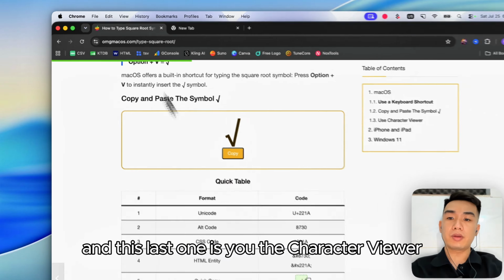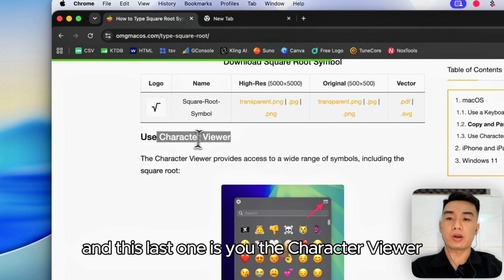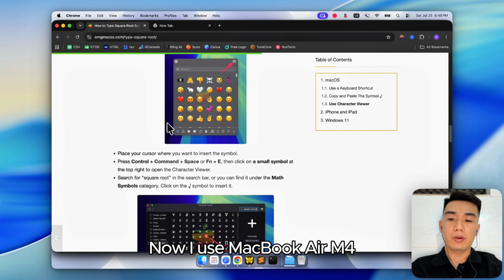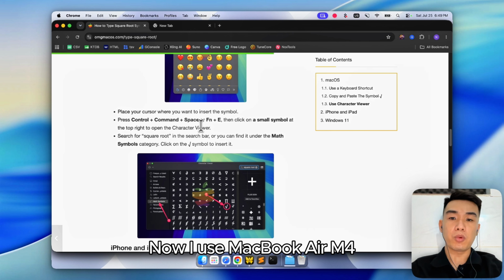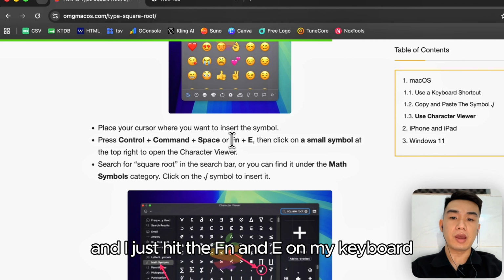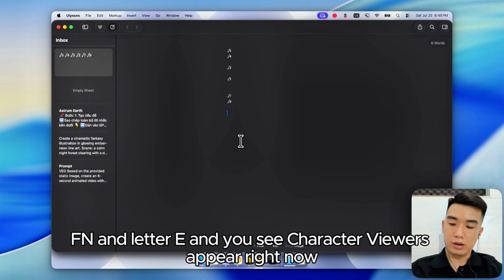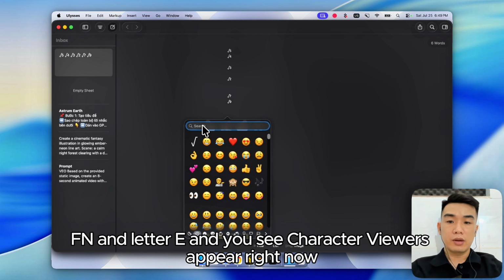And the last one is the character viewer. So now I'm on a MacBook M4 and I can just hit the Fn and letter A on my keyboard. Fn and letter A, and you see the character viewer appear right now.